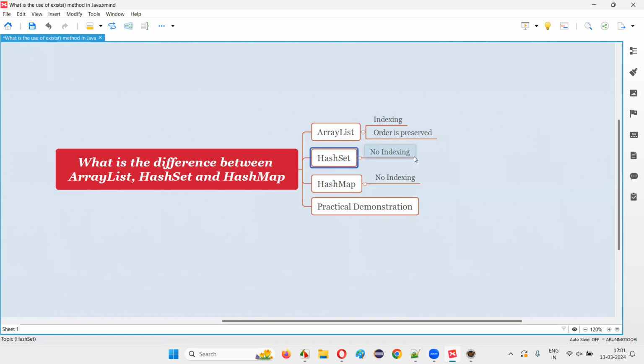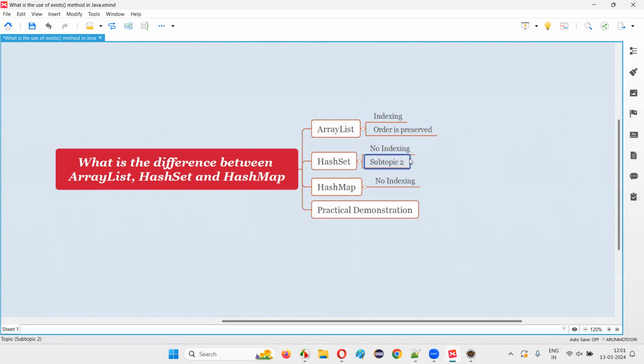But coming to the HashSet, there is no indexing concept, so the order is random. In ArrayList, there is no random order. Order is preserved because of the indexing, because the first element will be stored at index 0, the second element at index 1, the third element at index 2, and so on, right?